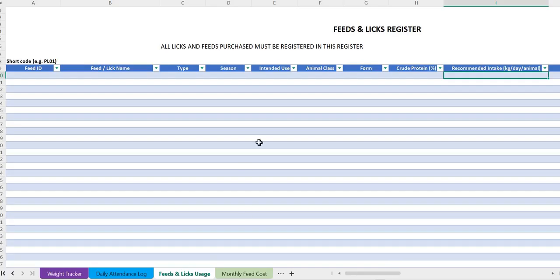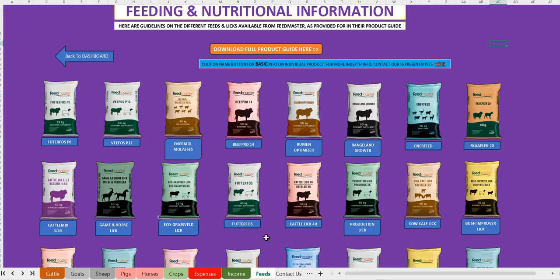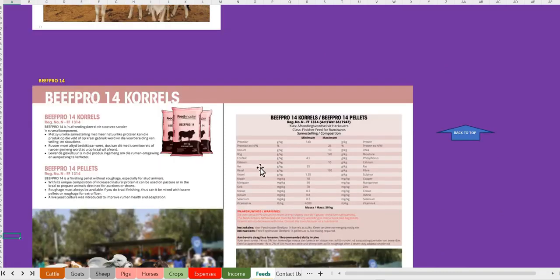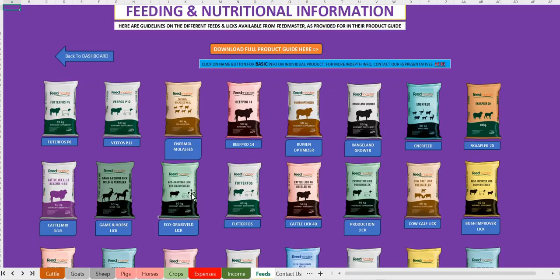But if they haven't put it in there, what you could maybe also do is go to the feeds tab. Let's say, for example, maybe you go to that one, and then you look: the protein is this, this is this. So we've also got the different feeds here on the feeds tab, so you can also get that information there if you can't find it on the back itself. All right. So let's go back.